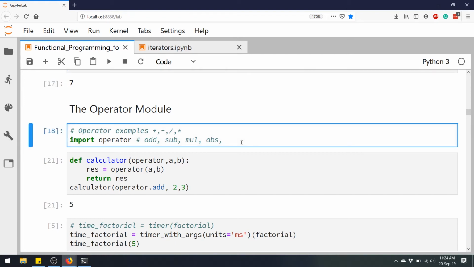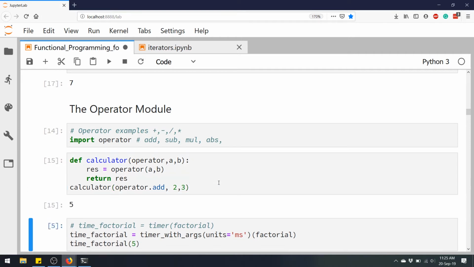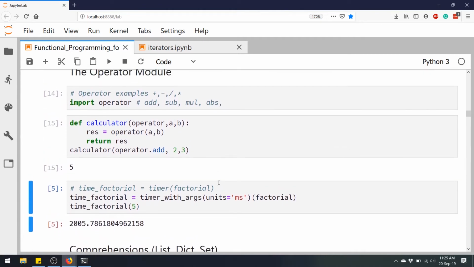So a quick workaround for that is to import a package called operator. It's built into the standard library. If you want to use an operator as an argument, you can use this package to do it. So here I have something called calculator, which takes operator, A and B. So I can run this by calling calculator with operator.add, 2, 3, and it returns the result. It's nice to know.